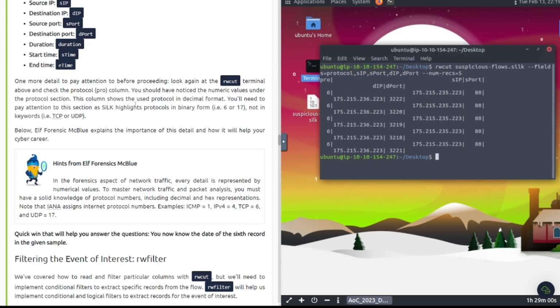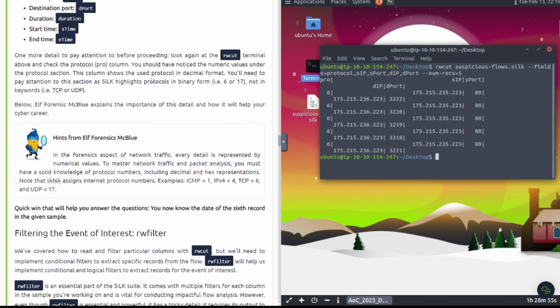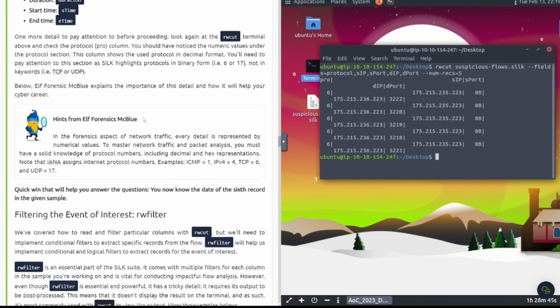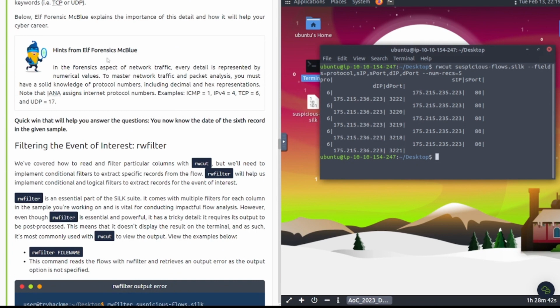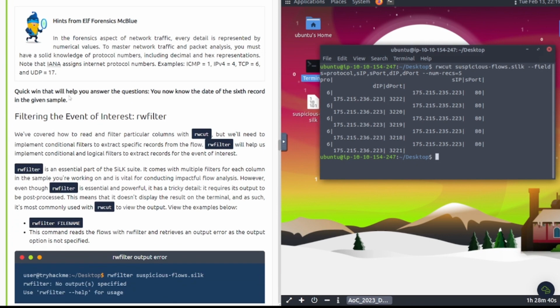All right, this column shows the used protocol in decimal format. You'll need to pay attention to this, as SiLK highlights protocols in numeric form, i.e., 6 or 17, not in keywords like TCP, UDP. Interesting. Below, Elfmic Blue explains the importance of this detail and how it can help your cyber career. So be sure to read through this whenever you get a chance. We're going to continue on.